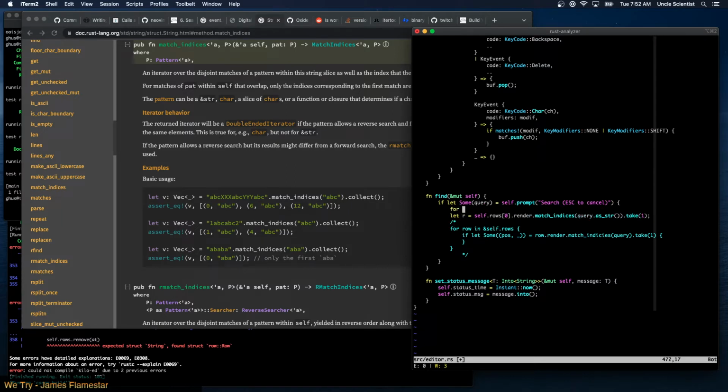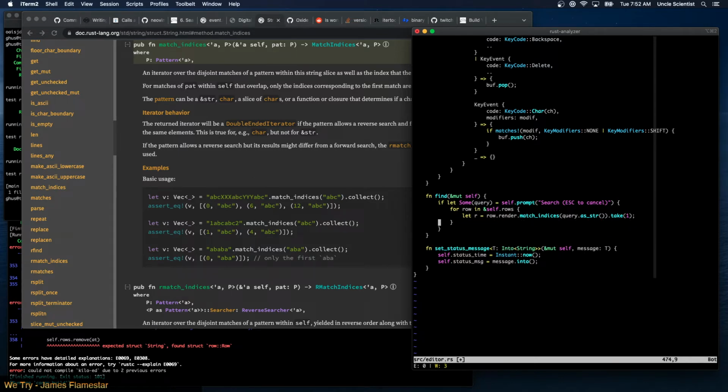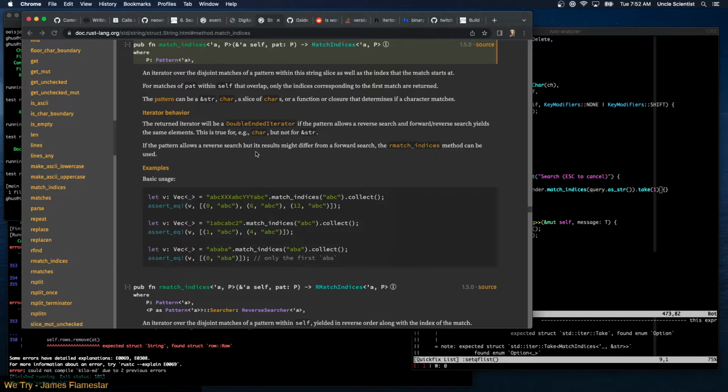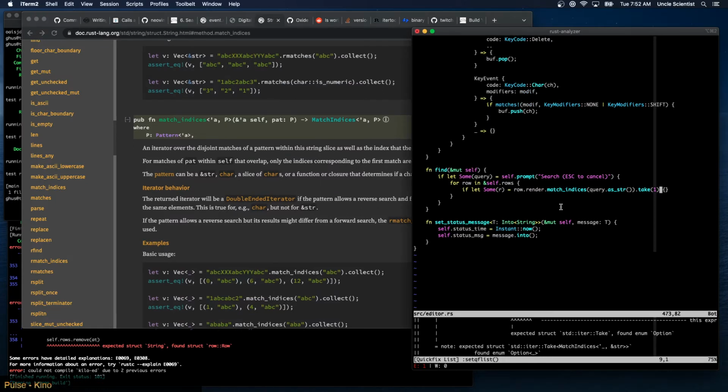So I should be able to then say for a row in self rows, change this to row. Right? And then there's that if let Some R, do something. Expected... See, I don't want to call unwrap here because what if that fails? When you take one, what if I do this? Expected struct MatchIndices, found a new option. So I don't want to collect all of them. I just want to grab the first one that matches.